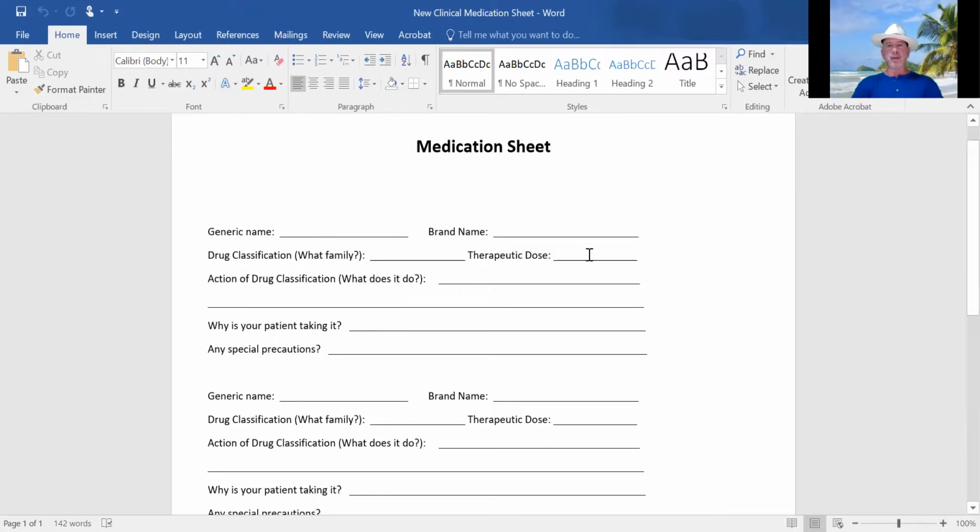Also, the therapeutic dose. How much is normal for that? And that's easy to find. Any nursing drug reference guide will give that to you. Because for one diuretic, the therapeutic dose may be 10 to 20 milligrams. A different diuretic, it may be 200 to 300 milligrams. So it's kind of important that you know that. A couple other things we want you to do. Action of the drug. What does it do?